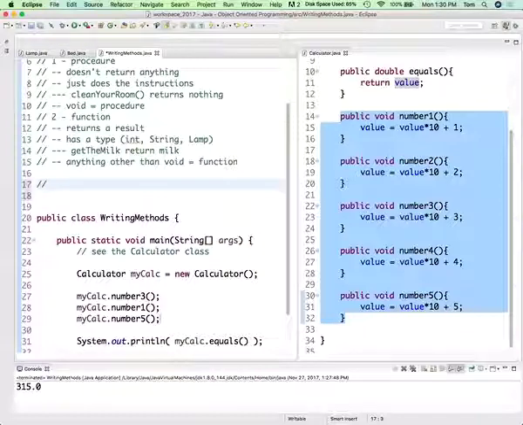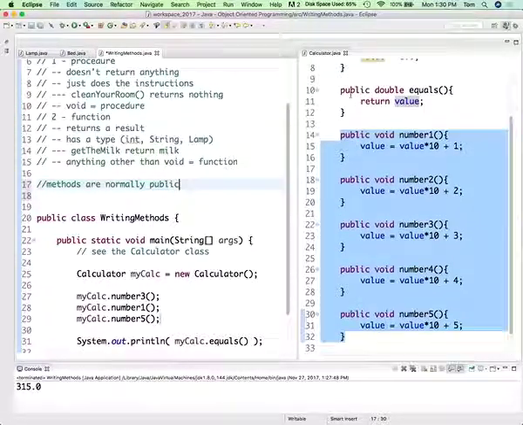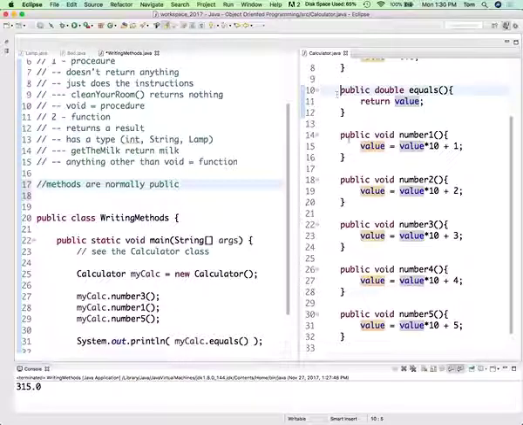Let's go ahead and say methods are normally public. If we look at what we've done over here, number 1, 2, 3, 4, 5, those are all basically the same thing. If we look over here, we see methods are starting out with public, so they're normally public. Methods have, the next thing, is their return type.